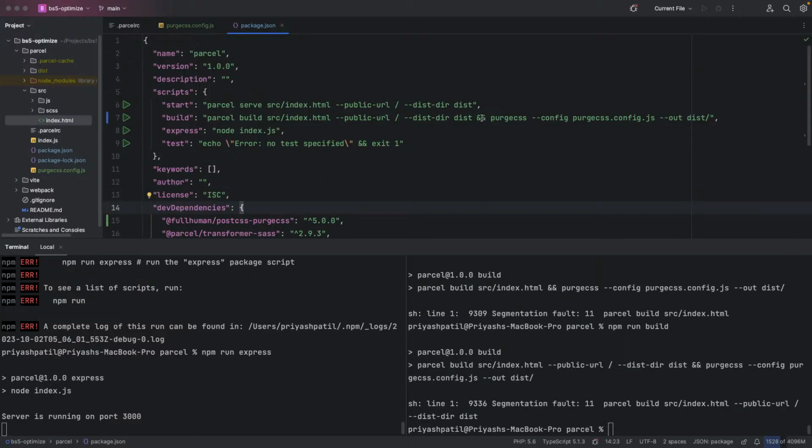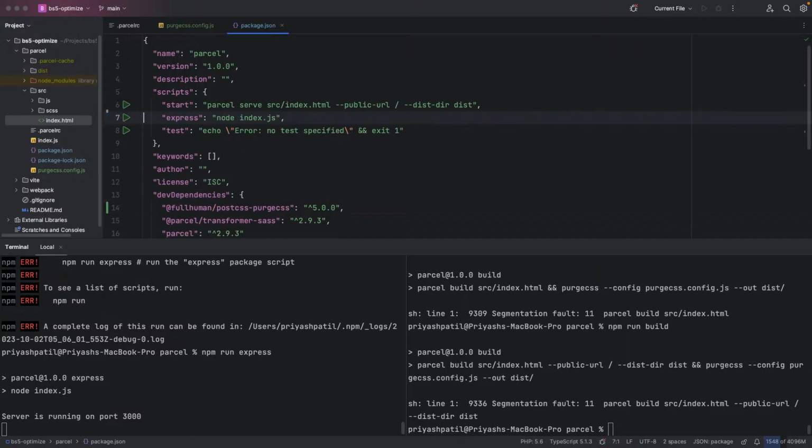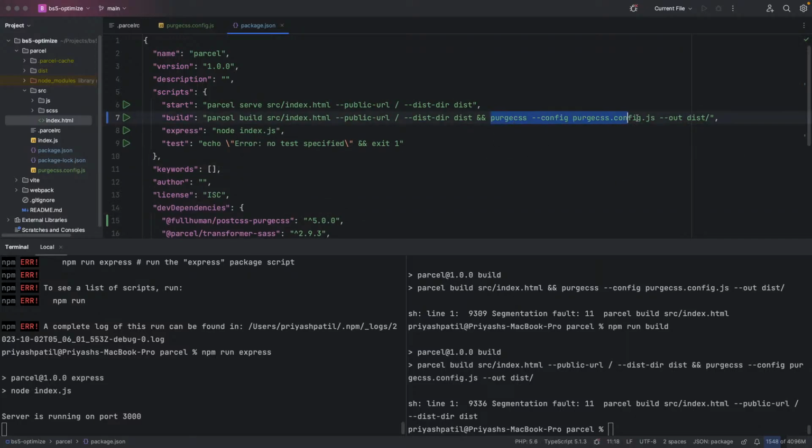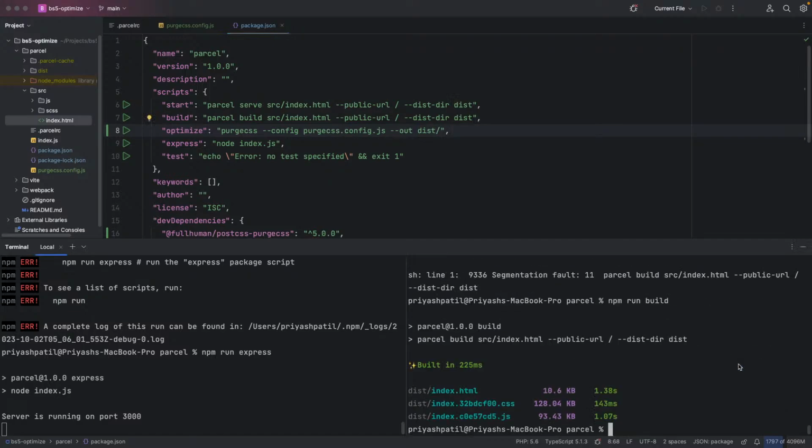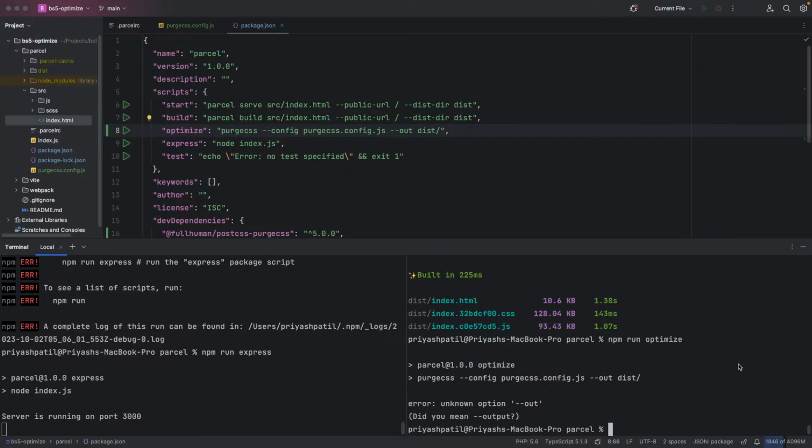How about we separate this one? Since this is like a separate command, first we are going to build it. Then we are going to optimize it. Okay, how about that? Okay, we have the build. Then we are going to call it optimize. Okay, and an option out.